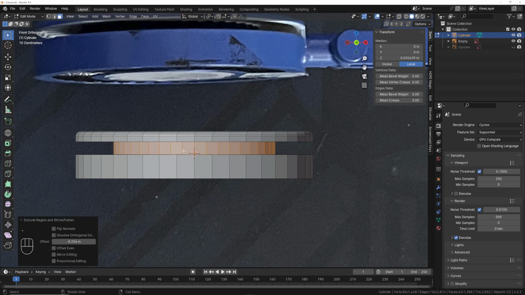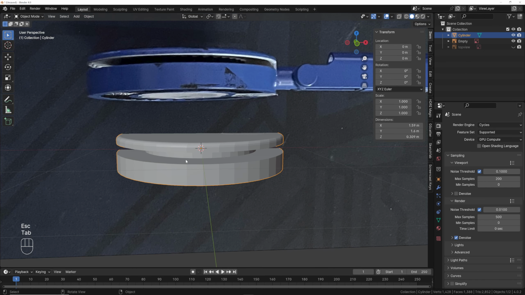And then one thing that you can do is if you don't like the way that that's scaled, you can do Alt S, and then you can still push and extrude. It says extrude region, shrink, flatten. So that's something you can do to move them along the normals, but I like where it's at right now.